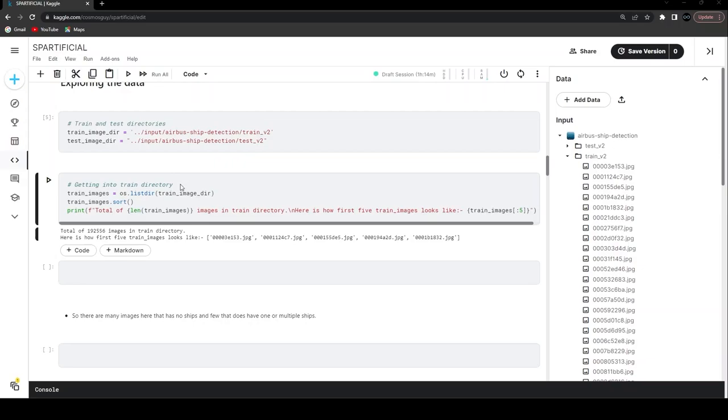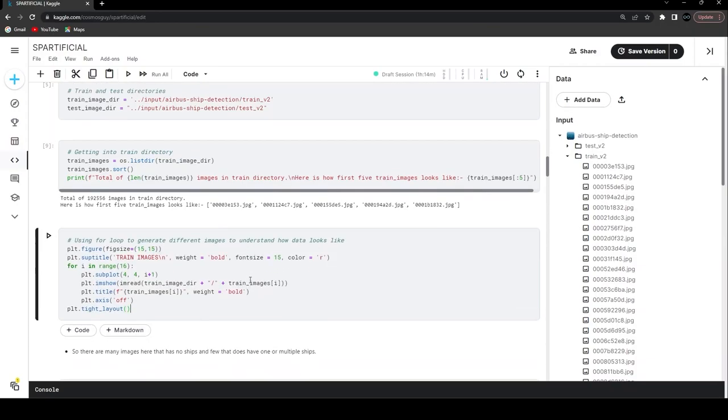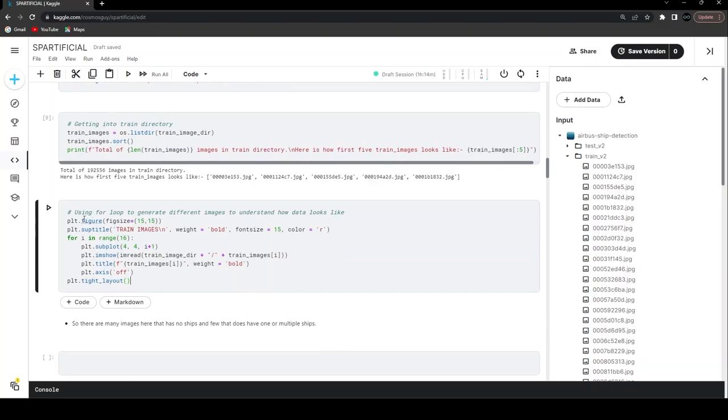Going ahead, I'll be using a for loop to generate images to understand how this data is going to look. And just to save time, I'm not going to write everything from scratch. Rather, I'll just explain what we are going to do. I'm creating a figure of fixed size 15,15. You can play around with this depending on how you like to see your output. Then I give the main title in the subplot as train images, with some extra things we can play around with: I'm making the font bold, increasing the size, and changing the color from black to red.